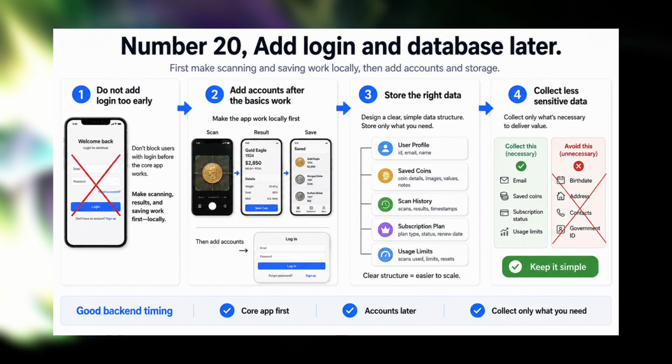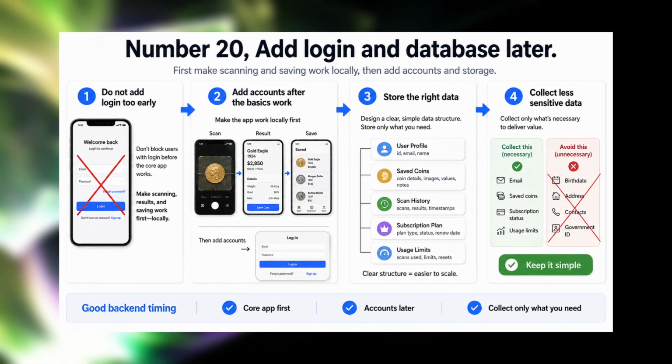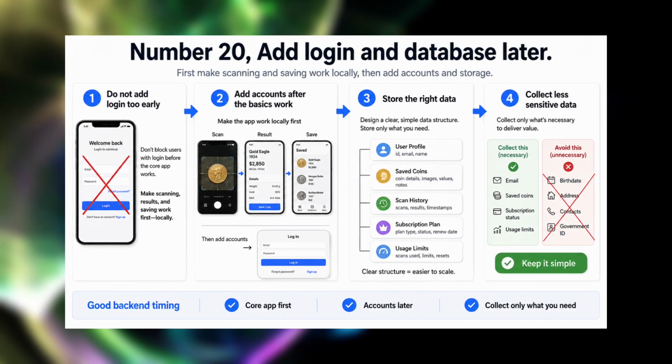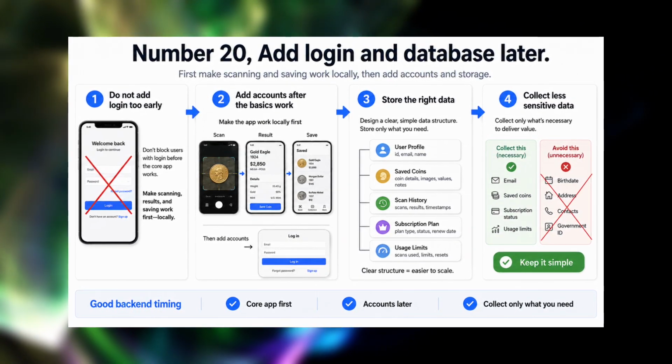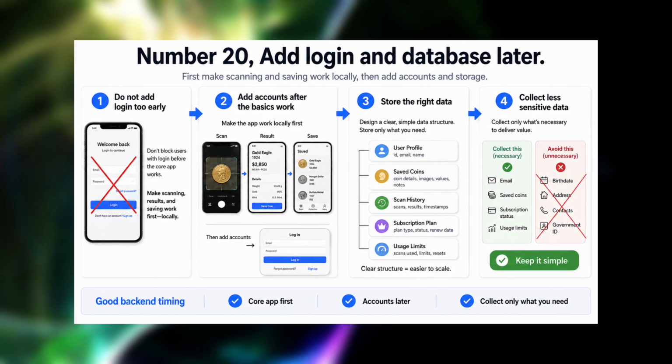A coin app probably does not need birth date, address, or contacts. The less sensitive data you collect, the easier your privacy and security responsibilities become. Keep the system simple until the product proves people want it.